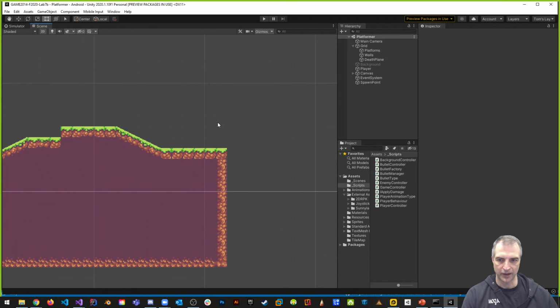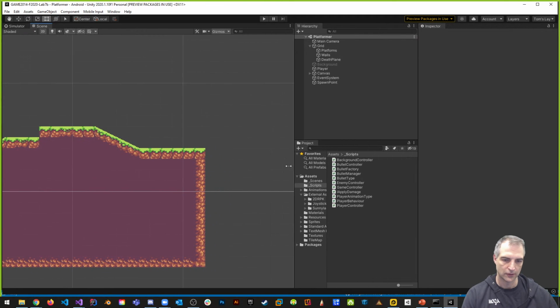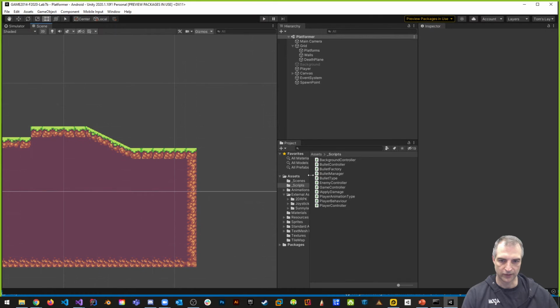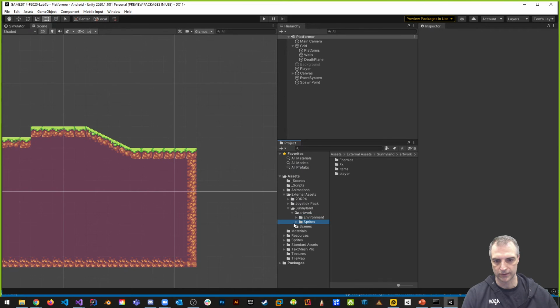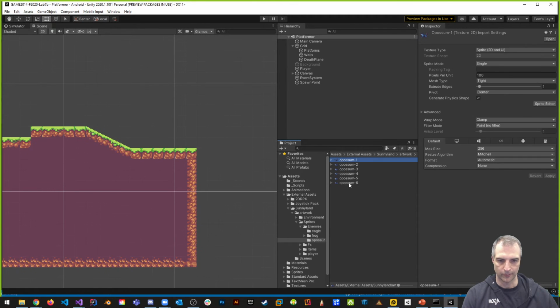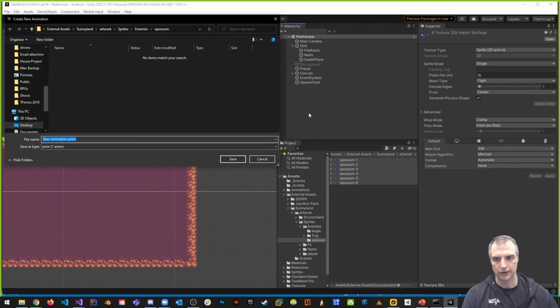All right, so I want to add my enemy in this part of my code, or my area. So again, going back into my Sunnyland, I'm going to go into artwork, into sprites, and into enemies. I want to pick the opossum. Why not? In the opossum, kind of looks more dog-like. He's going to be at 16 pixels per unit. I'm going to grab all these frames and drag it in to create the opossum.